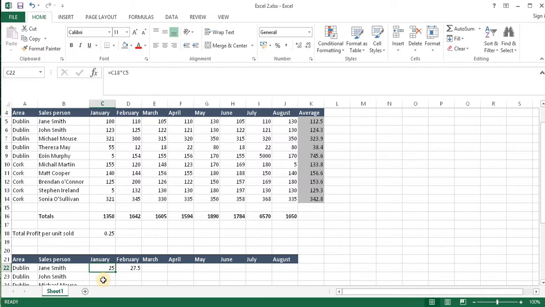We can't copy and paste here because we want to always use C18 in the first part of the formula. Because we know this, if we add a dollar sign at the beginning of C and a dollar sign at the beginning of 18, the formula is the same, the calculation is the same, but when we copy it, it always uses C18 in the first part of the formula. So this allows us to copy and paste the formula right across.